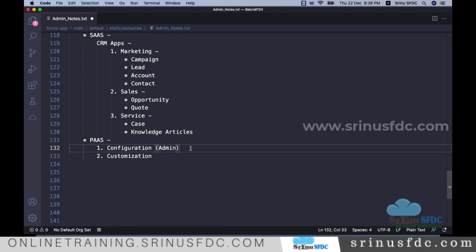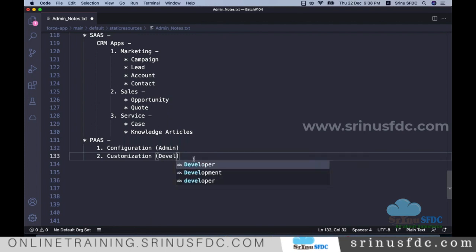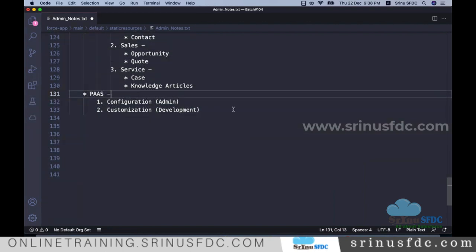If some client requirement is something we are not able to achieve with the point and click tools, only at that time do we go with customization. Customization is the development. As part of this training, for the first month we discuss administration. After that, for the next two or three months, we discuss customization, the development part. You can look into the syllabus.